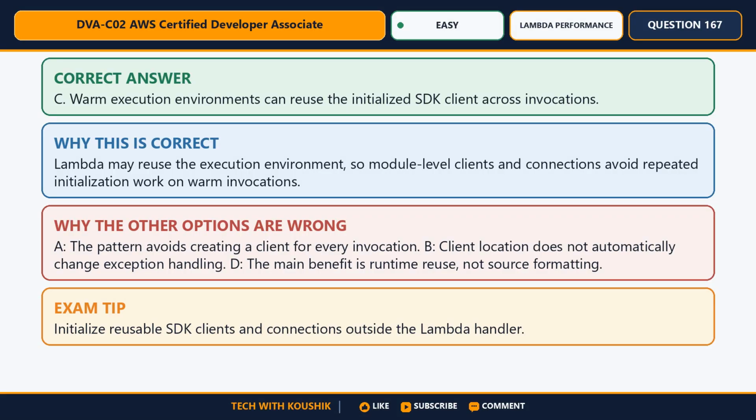The correct answer is C. Warm execution environments can reuse the initialized SDK client across invocations. Here is why. Lambda may reuse the execution environment, so module-level clients and connections avoid repeated initialization work on warm invocations. Why are the other options not correct?